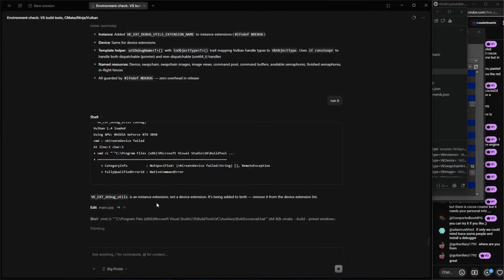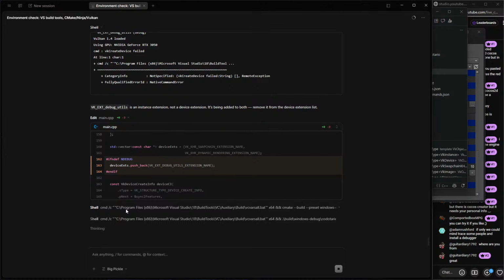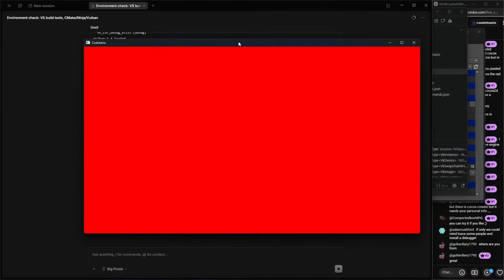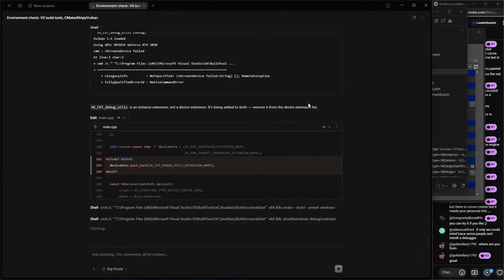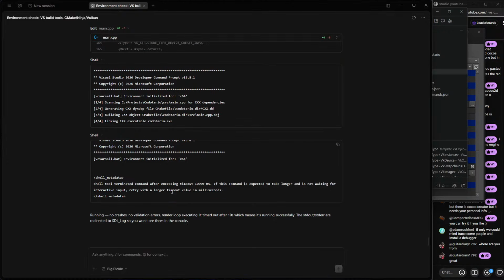It made the mistake, so it added it to the device extension and the instance extension, but it's only an instance extension. Bruh. But maybe it should add some kind of debug message to tell you which extension it failed on. But anyways, all right. So now git commit and add helpers so the code is readable.